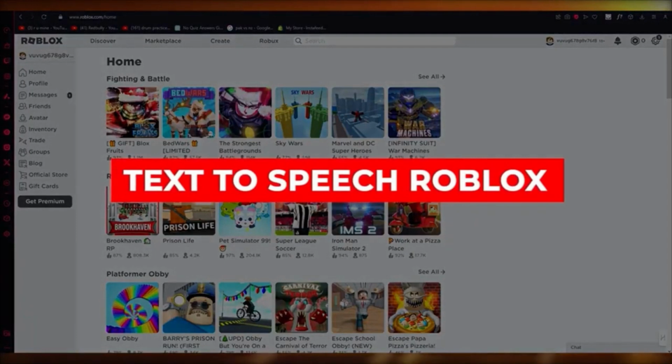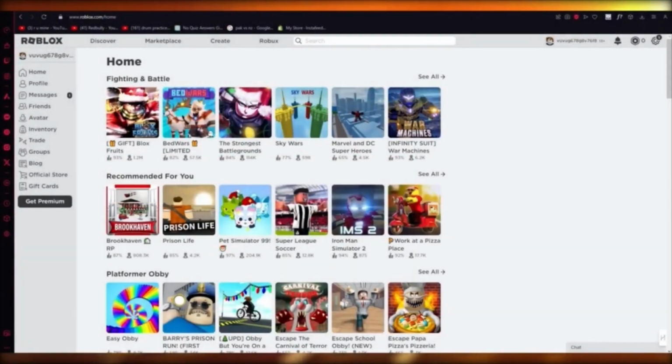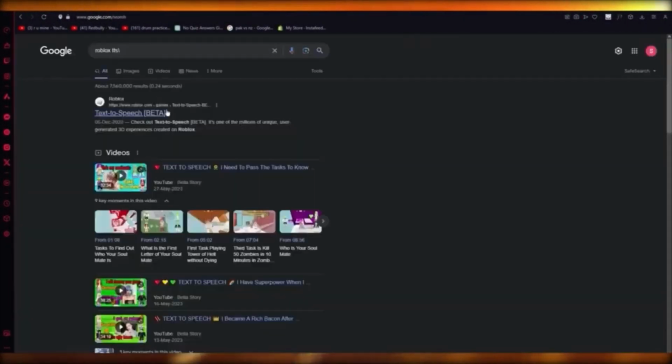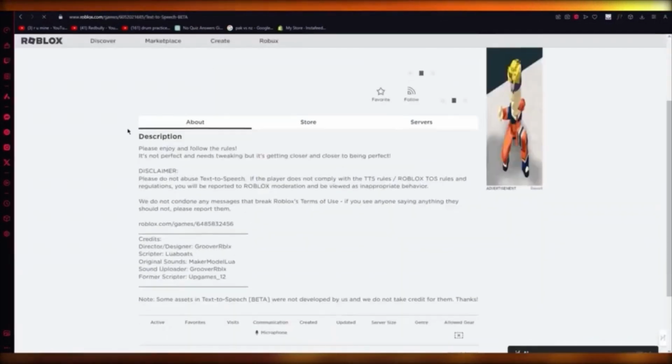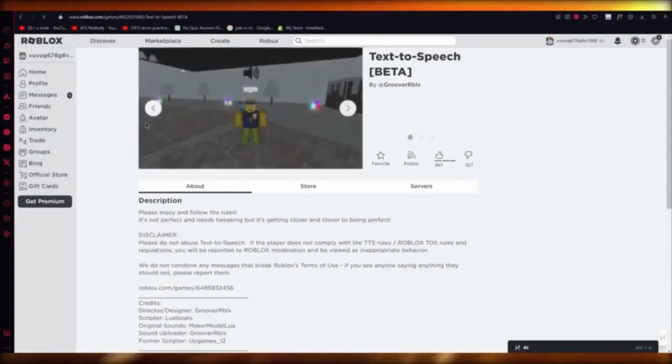Roblox text to speech. Hello everyone. In this video, I'm going to be quickly showing you text to speech on Roblox and how you're going to activate it. So Roblox text to speech is a new beta that you can actually see on their Roblox website.